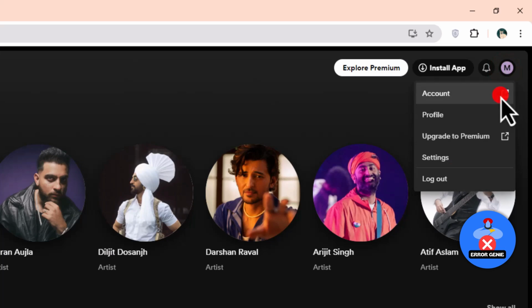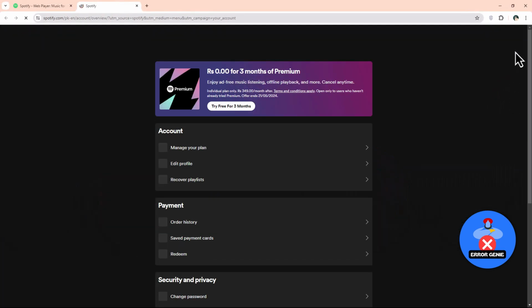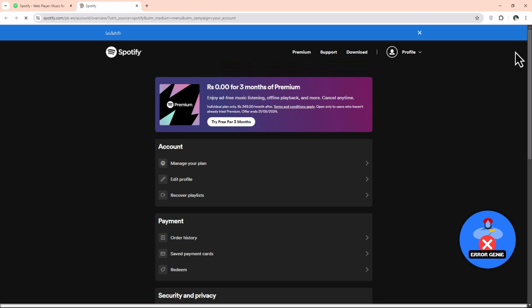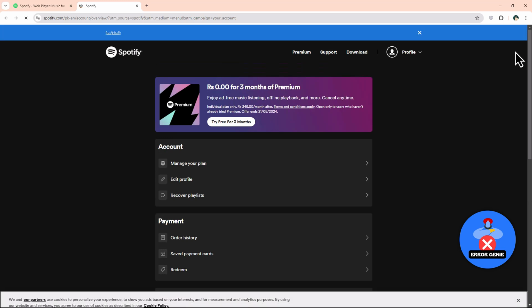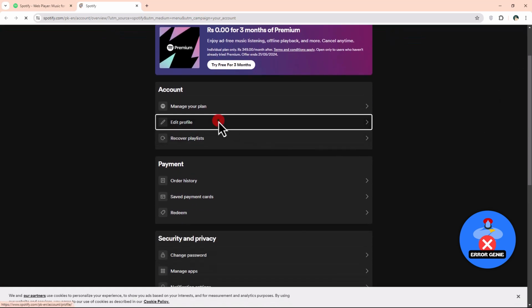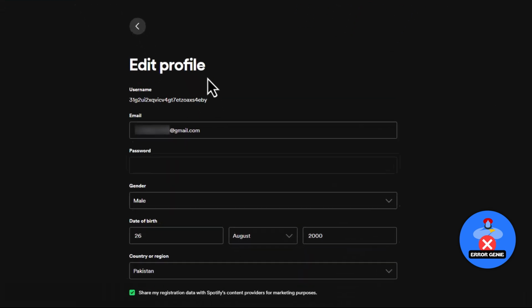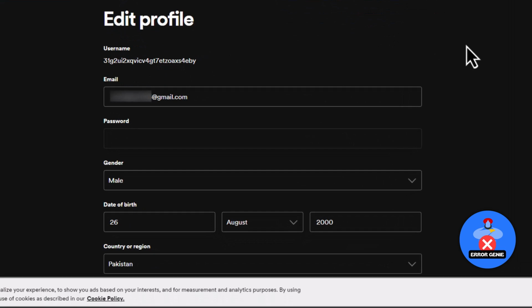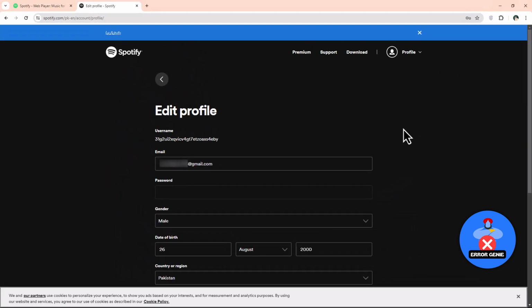From the menu, select Account. This will take you to your account settings page. Here, you can manage your profile information, payment details, privacy settings, and more. Once you're in Account, click on Edit Profile. On the next page, you'll see your username and email address associated with your Spotify account. You can even edit this information if needed.